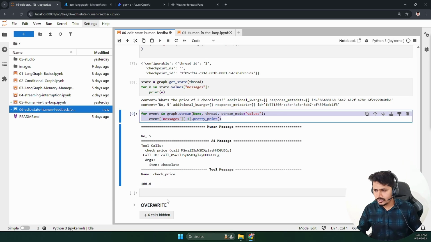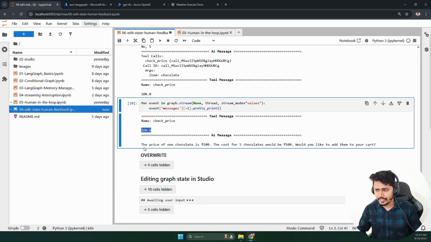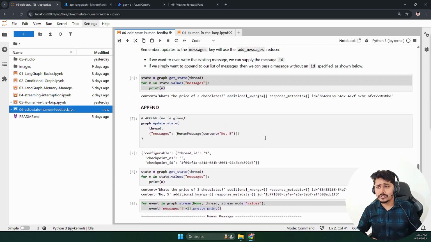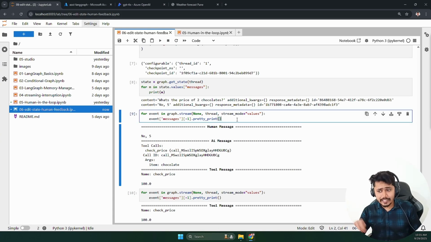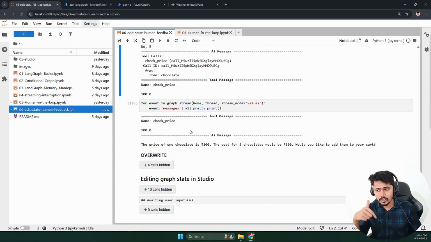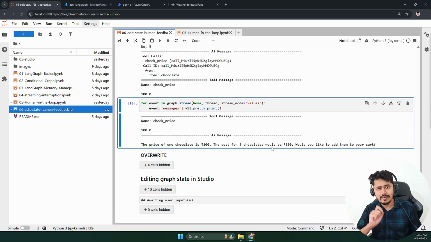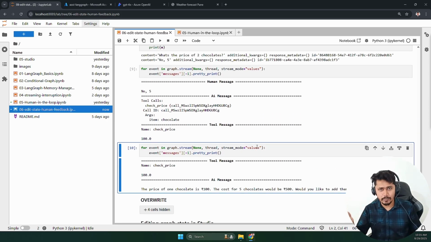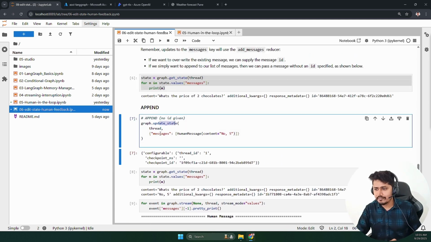Now for further, again you need to execute the same code in order to generate the final answer. Okay, you can see it has taken that 100 and you can see the final answer. The price of one chocolate bar is 100 rupees. That's where for 5 chocolates it would be 500. The initial input message was what is the price for two chocolates, and now the user has updated the message without hitting the call to the large language model. It has updated that message and now the user got the answer for the final question. So this is how this append method is helping us. And as you can see, it is very simple. We just need to add update state and update our message.